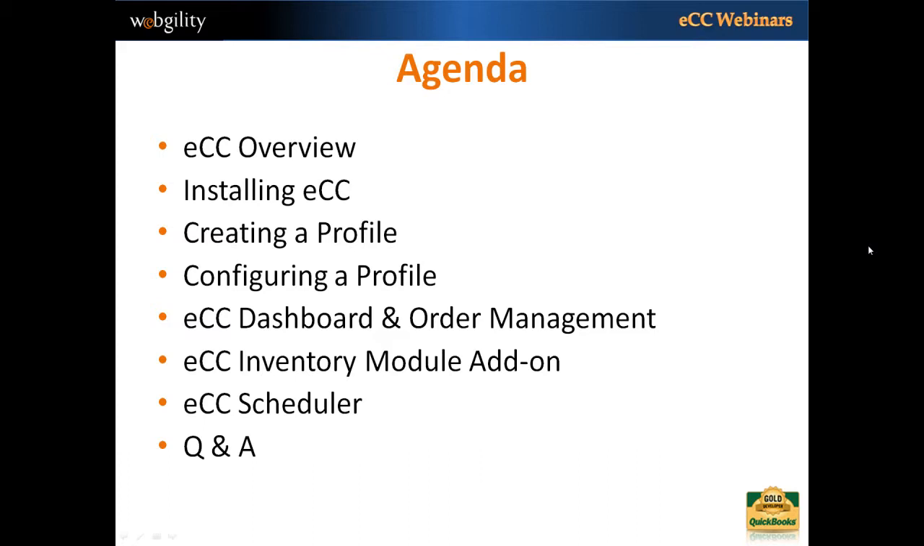We'll go through a sample process of placing an order and see how eCC functions when it comes to downloading that order and posting it into QuickBooks. We'll also cover the eCC inventory module, which is an add-on from a licensing standpoint into the application. And we'll look at the eCC scheduler, which automates several of your key functionalities without actually having to interact with the software. It runs in the background.